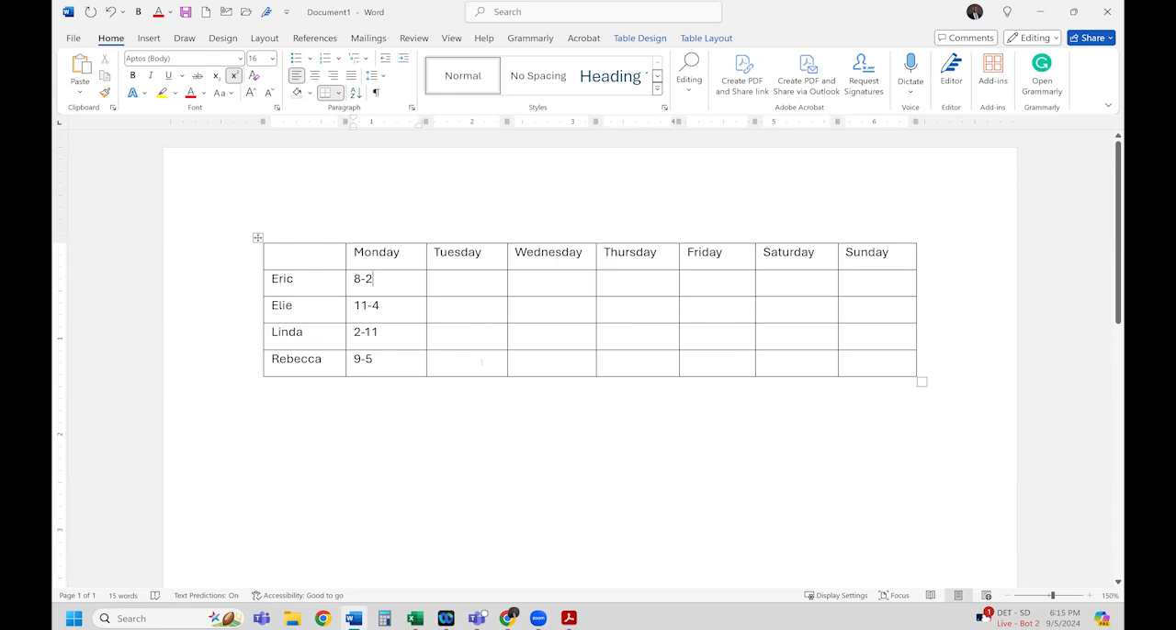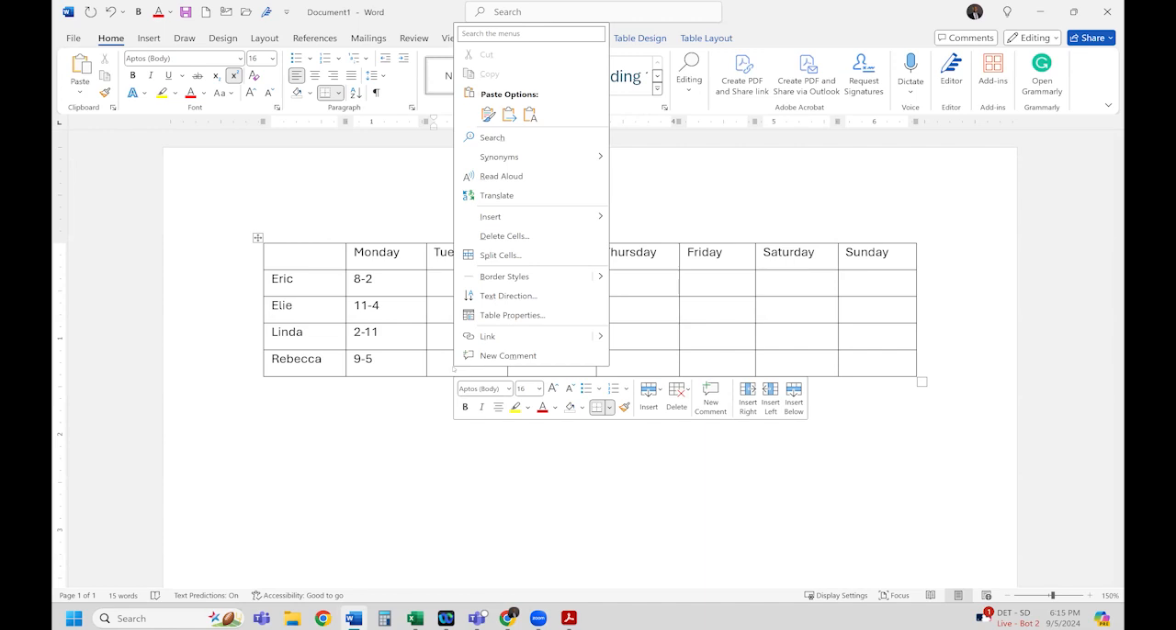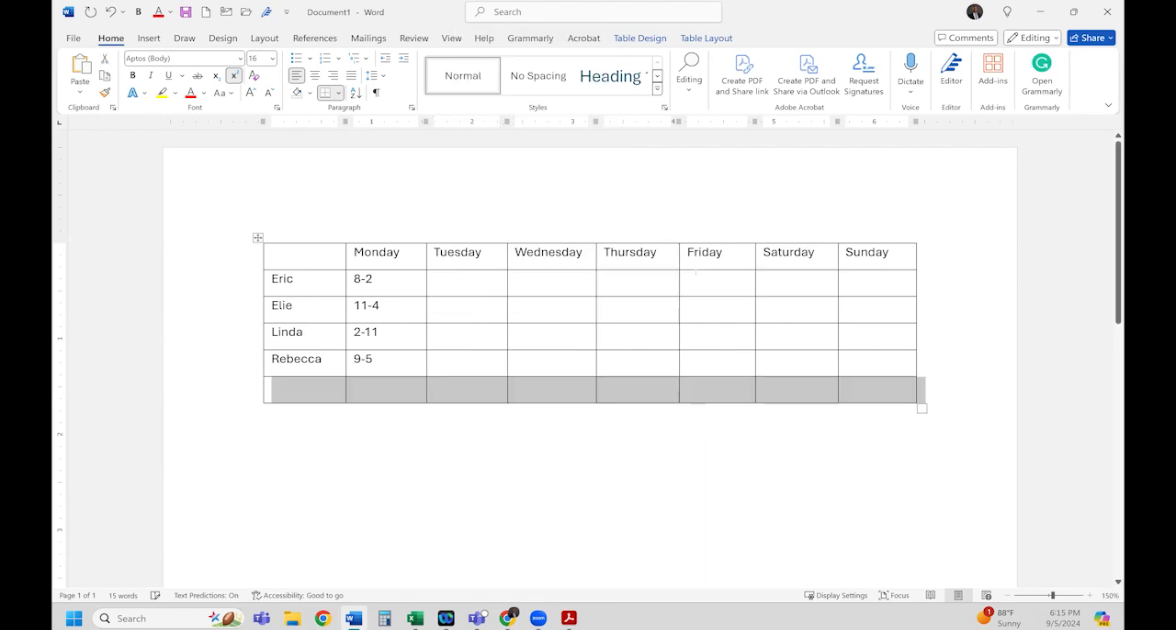Yeah. You want me to insert a row, right? Yes. How do I insert a row below Rebecca? Okay. The one below. You're going to click on it, then right click. Then when you right click, you're going to look for insert. Then you're going to look for insert below. Insert rows below. Correct. Perfect. And there you go. You got a row below.